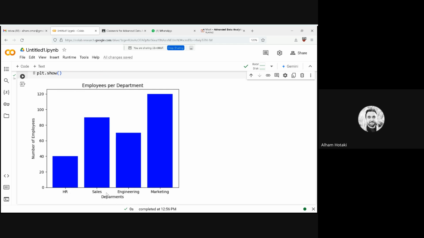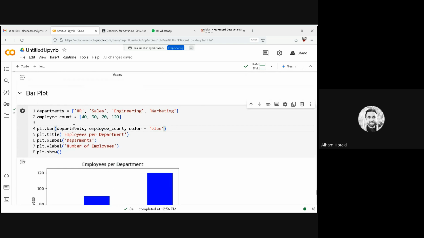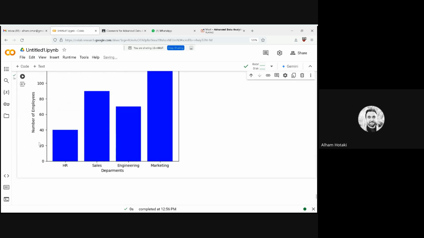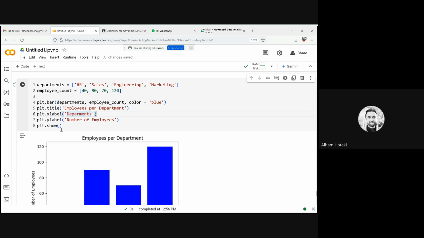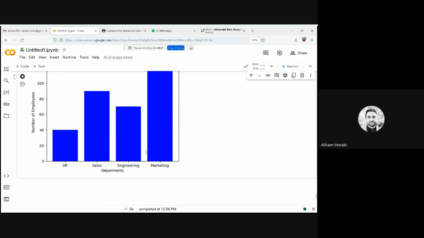So we have HR, sales, engineering, marketing. These are the departments. You have to define these labels here. The Y label is number of employees. This is the number of employees. This is from the data set. So we define it here right now, but if you have a data set, then you can just directly take it from the data set. This is how you can plot the bar plots.